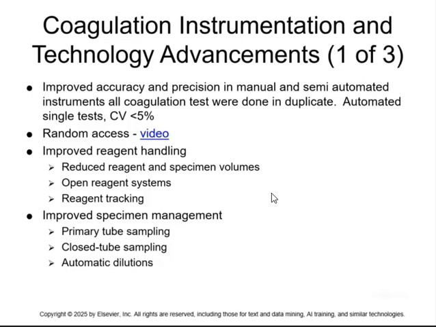One of the things we look at is called random access. In other words, you don't do all the PTs and all the PTTs in a batch. For each patient, you can do all the testing as you need it. Also, the instruments have improved reagent handling. Stuff needs to be cooled where it needs to be cooled, refrigerated. Stuff needs to be heated where it needs to be heated. We track the reagents, to make sure if we're running low or running high.